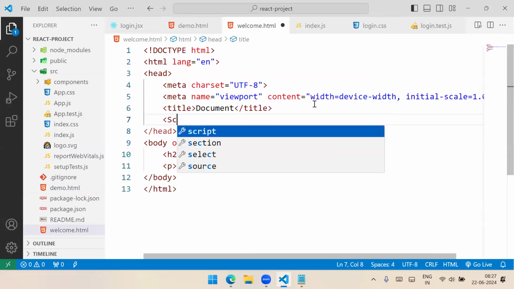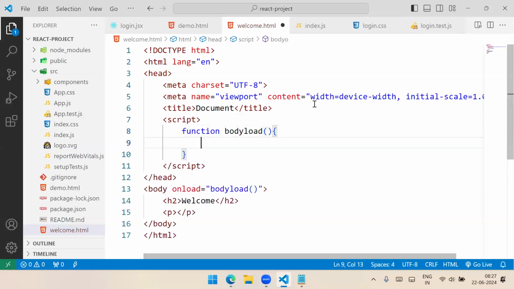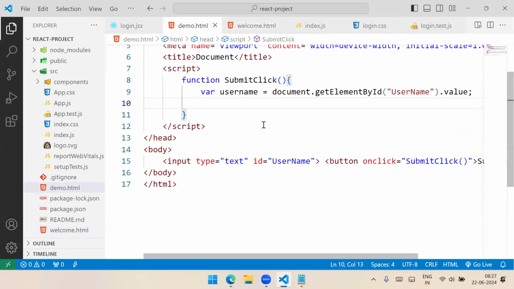So that means we have a script here, a function body load. On body load, we need to collect it. Now in the demo page, this username must be transported to the next page. And how do you transport data from one page to another page in JavaScript? You can use query string, you can use local storage, you can use session storage, and you can use cookies.